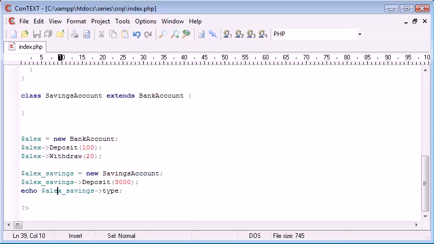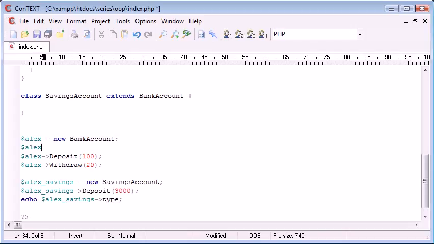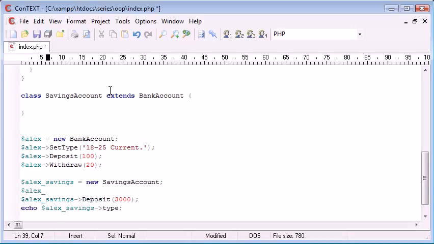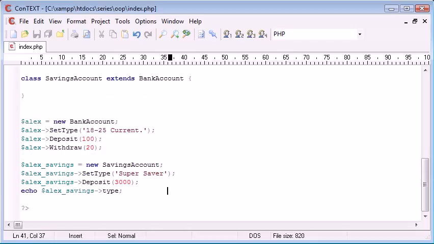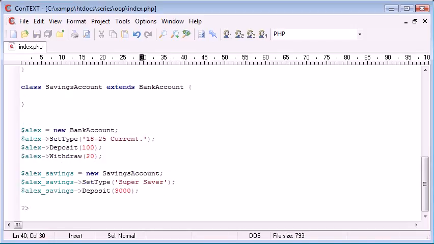Okay, so we've set the value of this type here to the input. So what we can do is, when we now create a new account, we can say Alex set type, and we can set the type to, let's say, 18 to 25 current. And now with our savings account we can do exactly the same thing, because remember we've extended all methods and properties. So we can say Alex Savings set type, super saver.